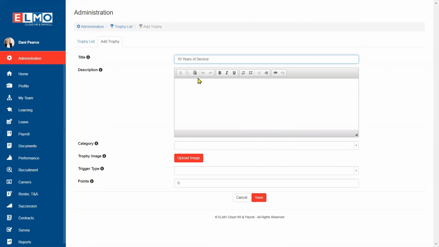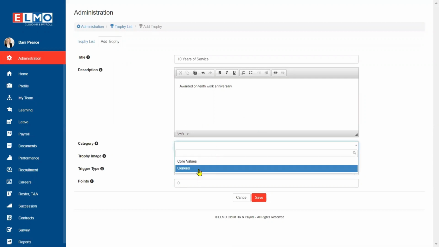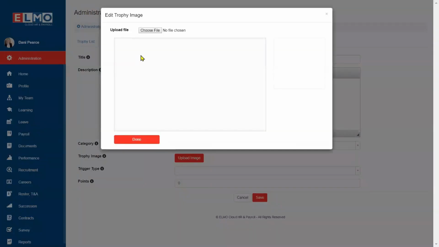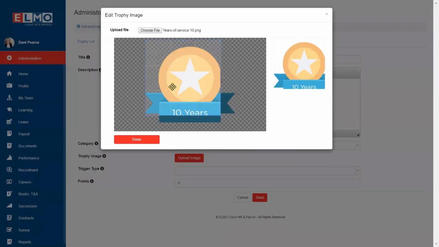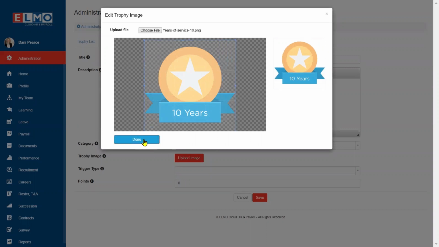Trophies are easily created in the system and automatically assigned to users based on trigger points. You're able to establish trophy behaviour and incorporate things like your own imagery. Here, for example, we're creating a 10-year anniversary trophy.